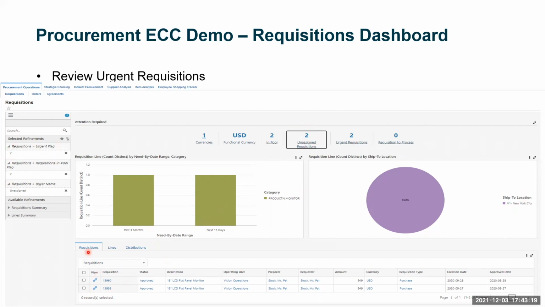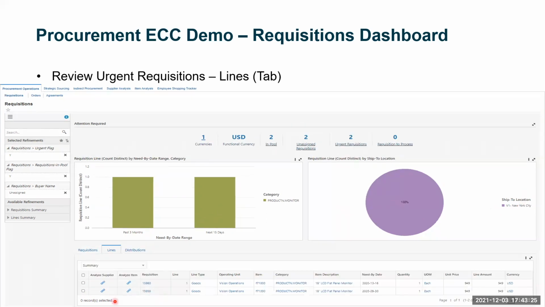This is the requisitions, lines, and distributions. And we can look into the lines information: what are the products or services we need to buy, because these are marked as urgent. So next step, to convert the requisition to the purchase order, we need to find out who is the right supplier to source these products or services.